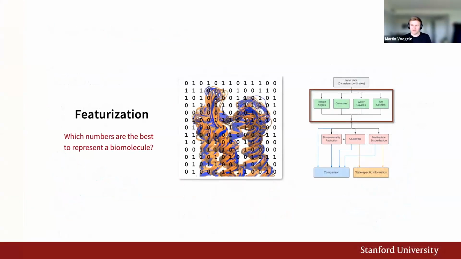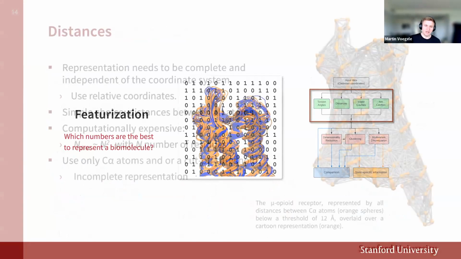Okay, I said we start with featurization. So we had to think a bit about how we represent a biomolecule best. I will mostly talk about proteins now, but we also provide these functions for DNA and RNA.